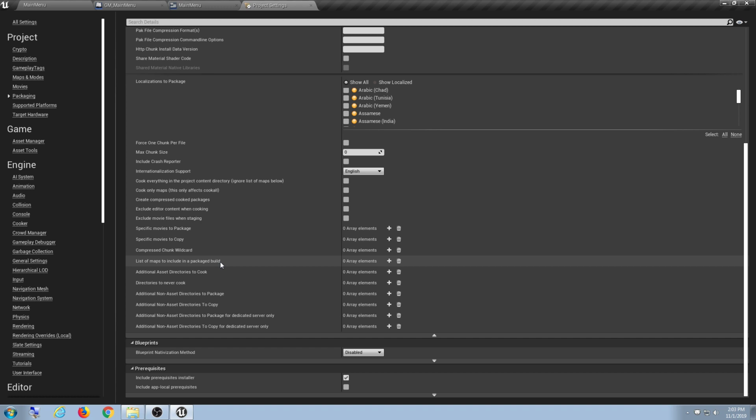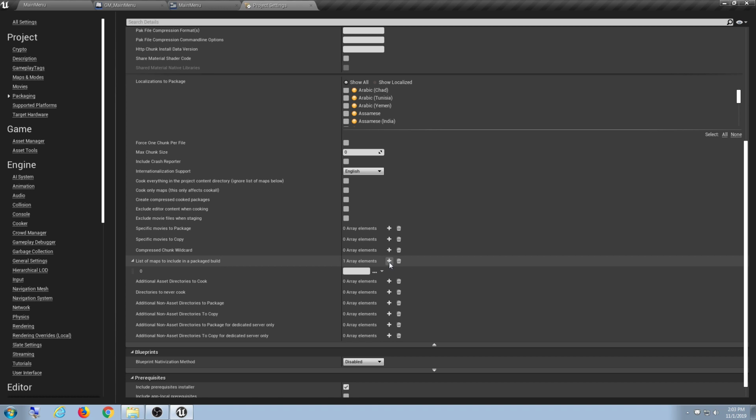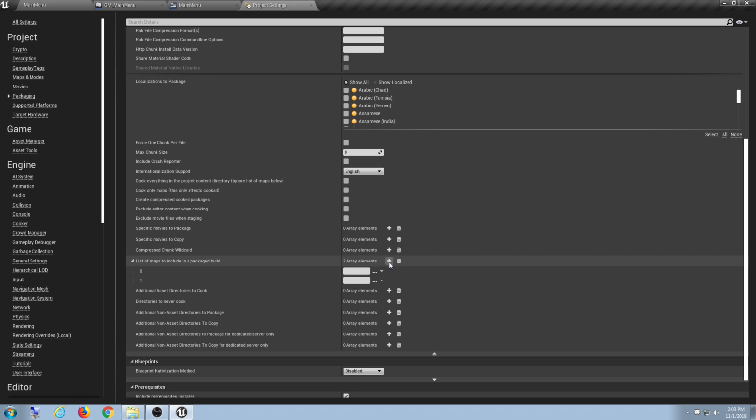So see if you can find that section, and then I'll have a plus next to it and a little trash can. You want to add each map that's actually going to be in the game to this section right here. So I'm going to hit plus, plus, because we only have 2 maps, right? And these don't have to be in order of the actual game. That doesn't matter. It's just saying, hey, which ones are included.